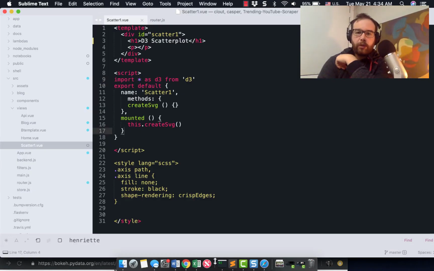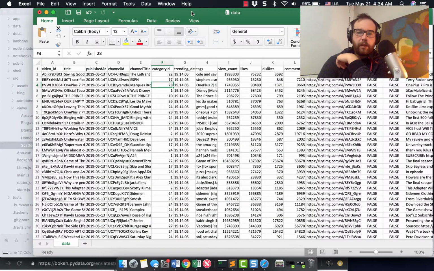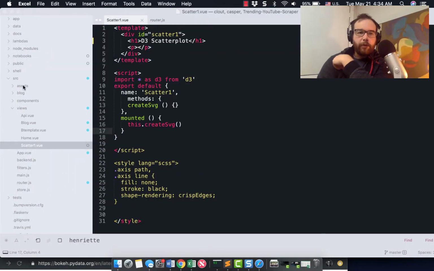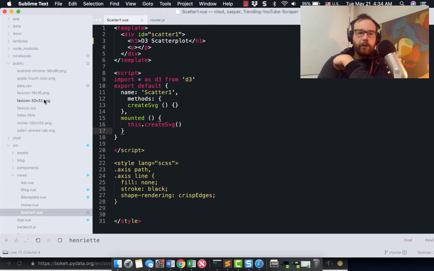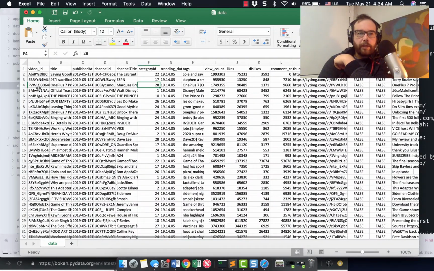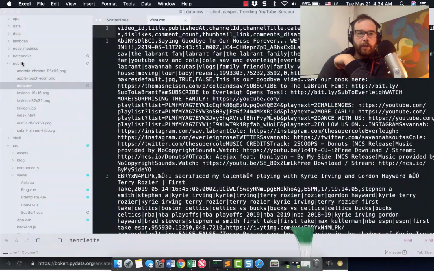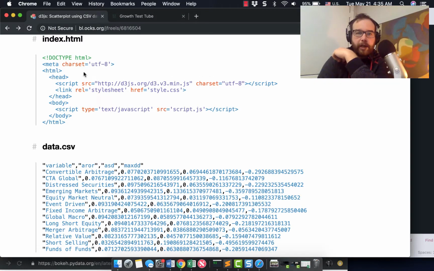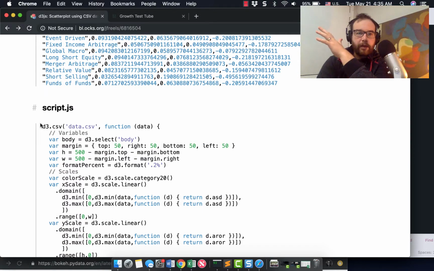So what do we need? We need to put our data in here. So we have this CSV. It wasn't called data; I've renamed it to data. I'm going to put it into my public folder so that this Vue app will be able to access it. So take this CSV and put it into the public folder in your Vue stack. Now our VueJS application should be able to reach that CSV scatterplot data.